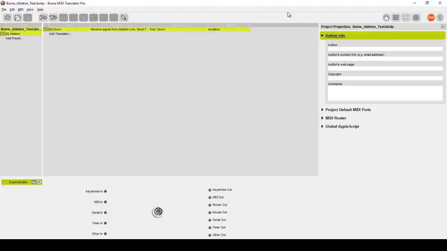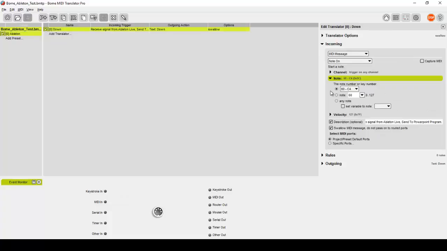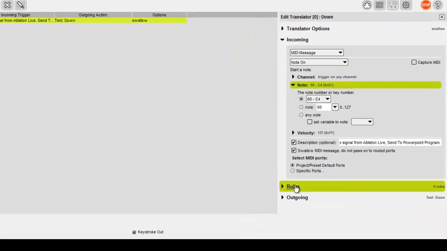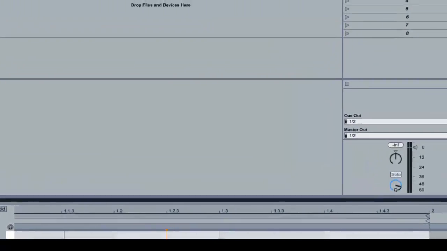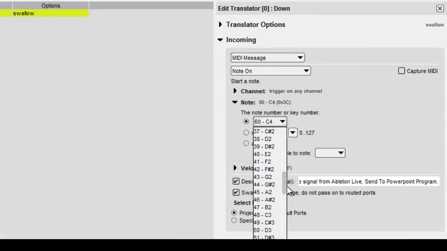All right, so let's go back. Now I already know what the problem is. For some reason, Boom and Ableton don't always have the same note signature. C3 in Ableton, Boom might see as C4, something like that. Now we have this set on C2, but for some reason Boom is seeing it as C4. So let's go back in and make that C2.